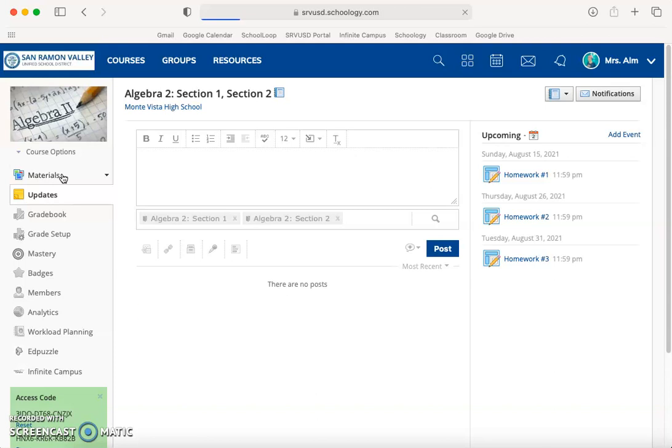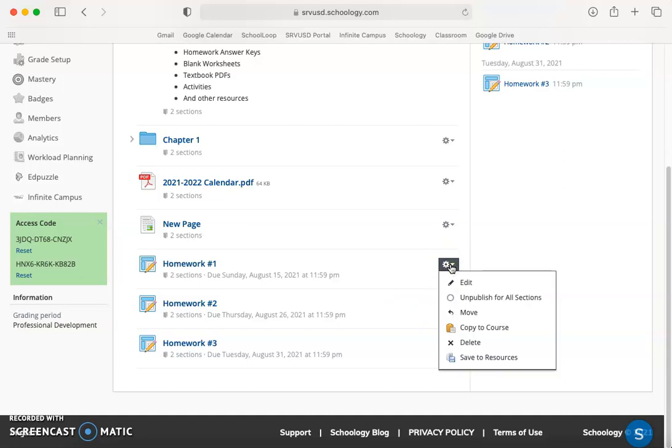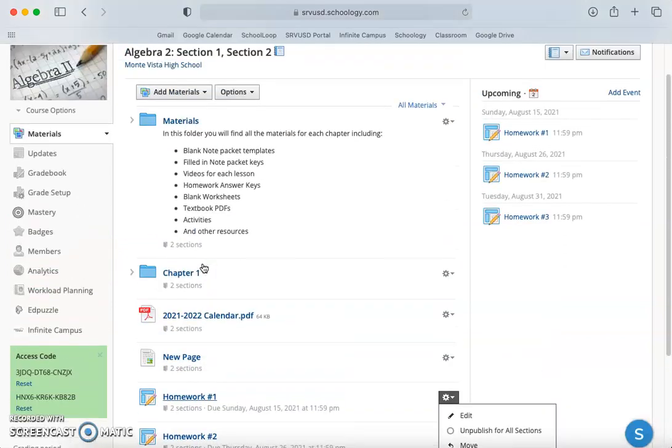And if I go to the materials section, I can see that I have some homework assignments listed. If I want to edit any of these, I can do that by pressing the cog wheel. I can also publish, unpublish. I can click on the assignment and edit it as well.